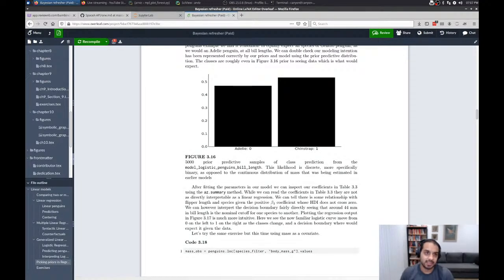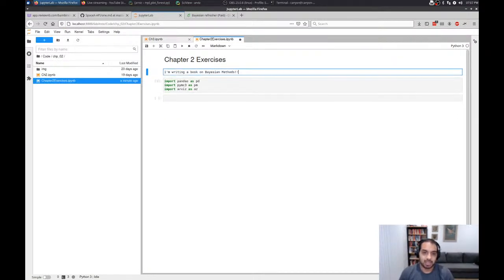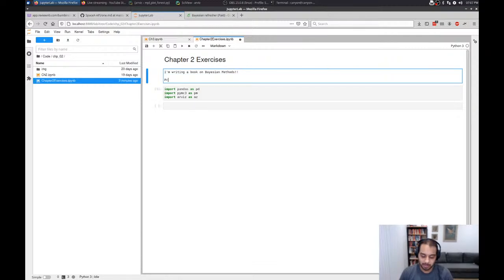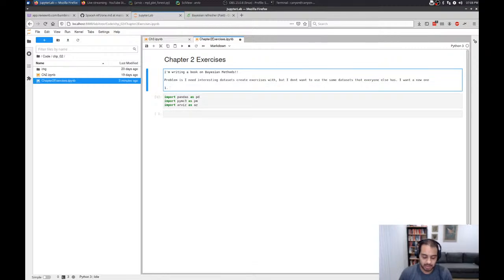And so I've got an idea. Let me write this down. So you know the problem. The problem is, I need interesting data sets to create exercises with. But I don't want to use the same data sets that everyone else has. I want a new one. So what I'm going to try and do here is parse a SpaceX-centric data set.